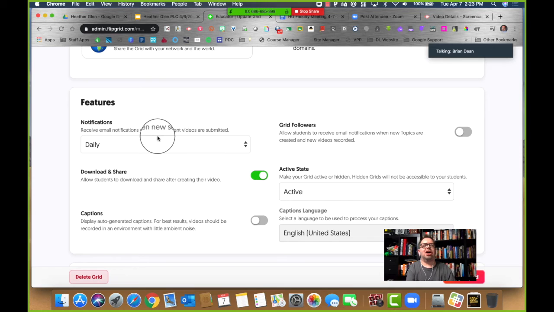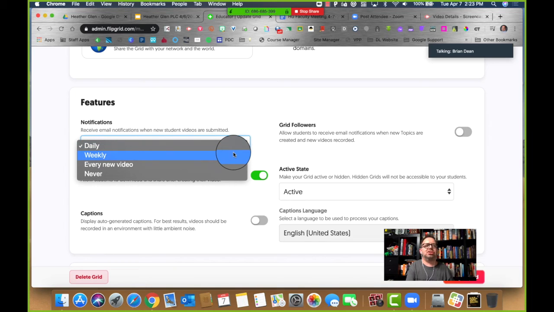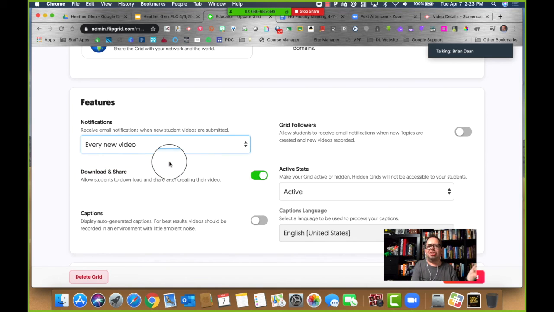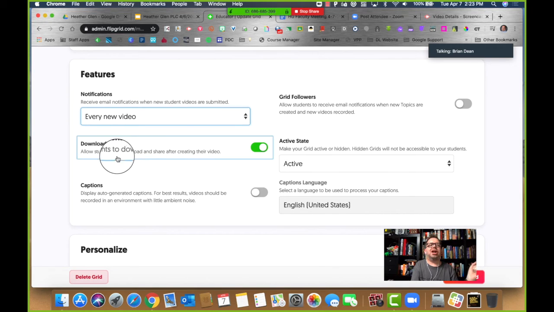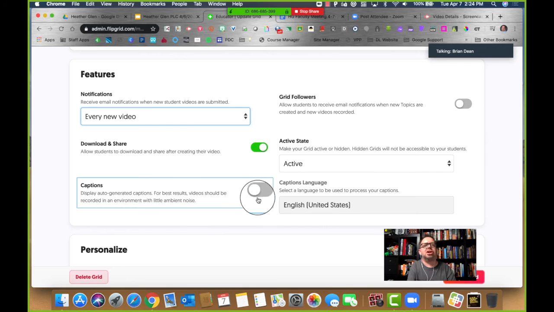You can choose how often you want to get notifications, because if your kids end up liking this and they leave a lot of videos, you may want to reduce the frequency with which you get notifications. You can, though, get one for every new video if you want to. You can allow students to download and share after creating their video. Not everyone's video, their video. You can also turn on auto-generated captions for students who might need that extra support there.